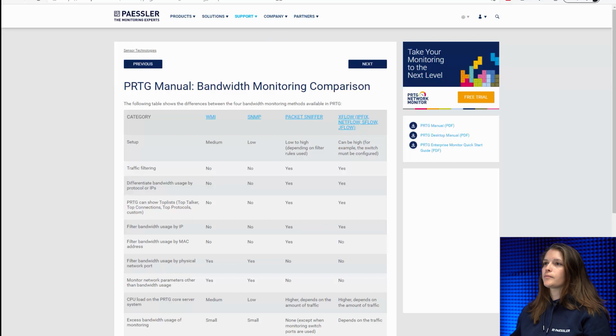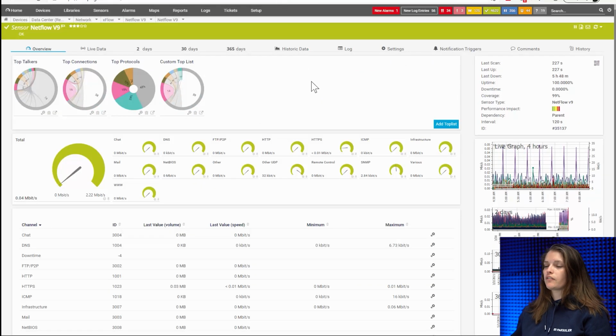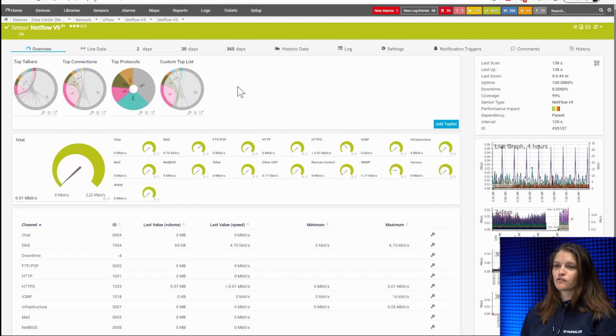So what do they look like? Let me give you as an example this Netflow V9 sensor. Now you can already see it looks quite different. We have more channels and we also have these top lists up here. Like I said, the other 2 sensors, Packet Sniffer and the Xflow sensors, they give you the top talkers, the top connections, and the top protocols by default. And then, of course, you could create your own custom top list. Other things you can see here, for example, is we can see how much is being used by chats, by email, by our website, by our different servers like DNS or FTP.